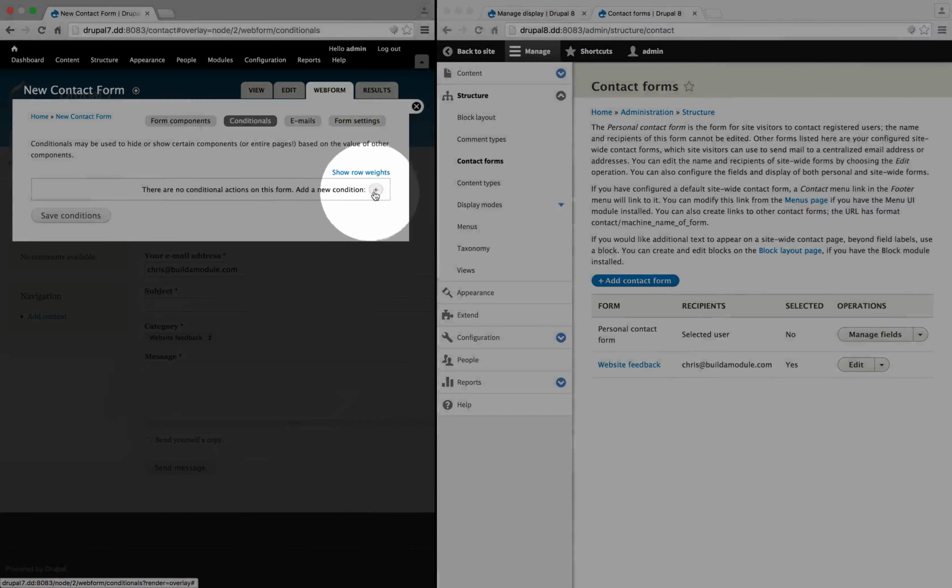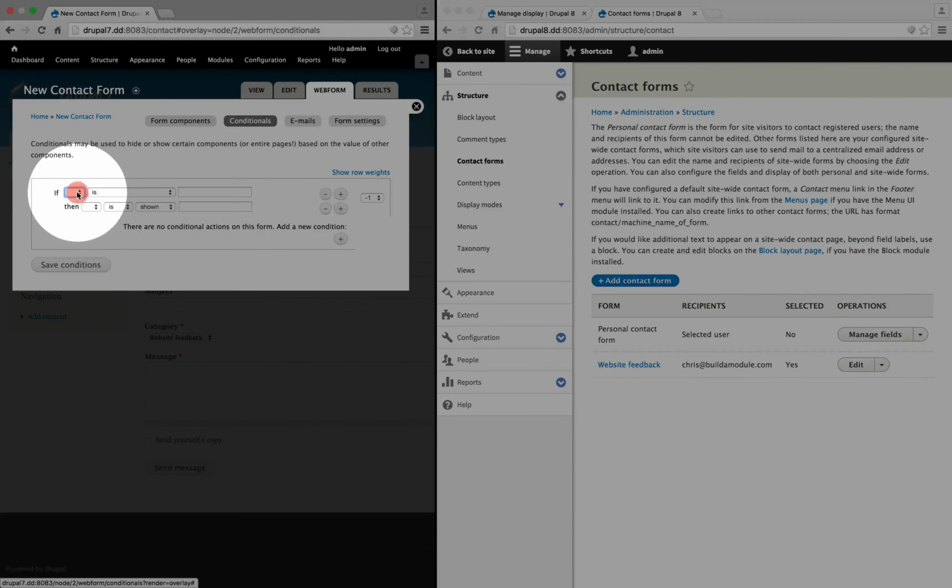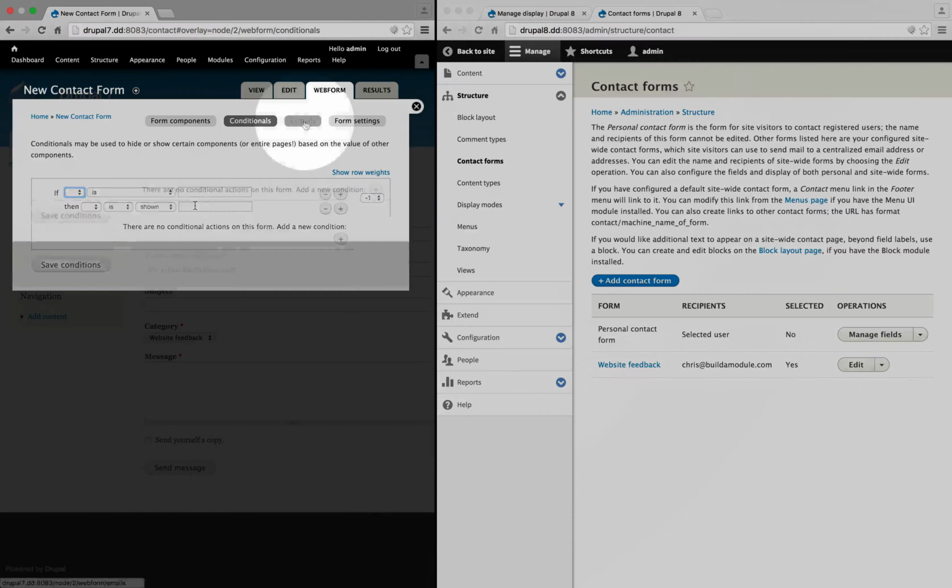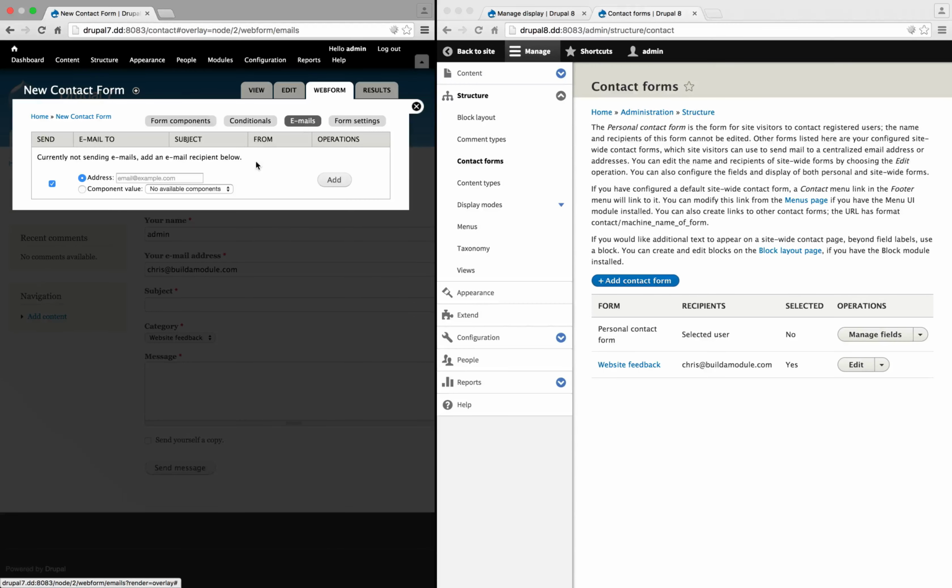So through this, if we add a condition, we can say that if a certain field is a certain value, then we're going to display another field or change the value of another field. Also, if we look at the email section, we can send multiple emails to different people with different contents depending on what is in the form.